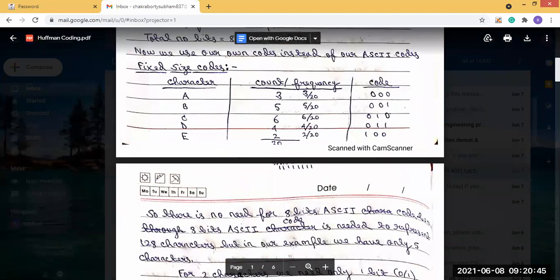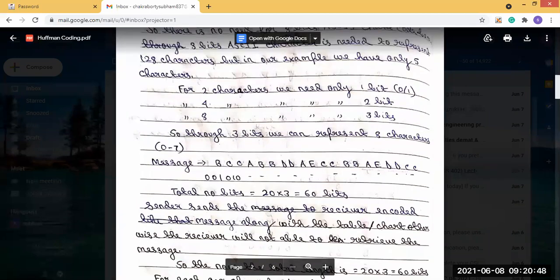After that we find the total size of the table, and the total number of bits required became 60 bits. We have to transfer this message with the table itself, because if we didn't send the table, the receiver wouldn't understand how the encoding is done. Adding this together, the length of the message became 115 bits, so it is reduced by 35 to 40%.